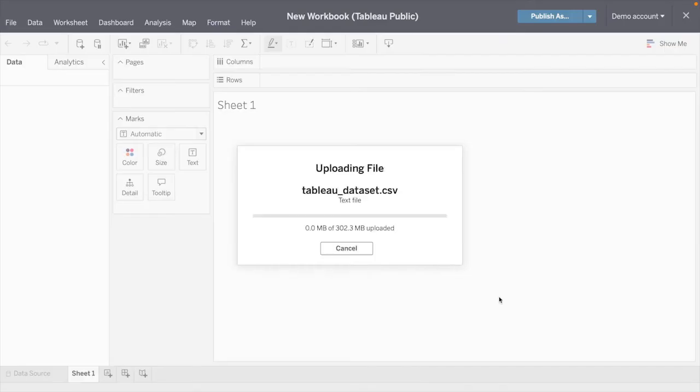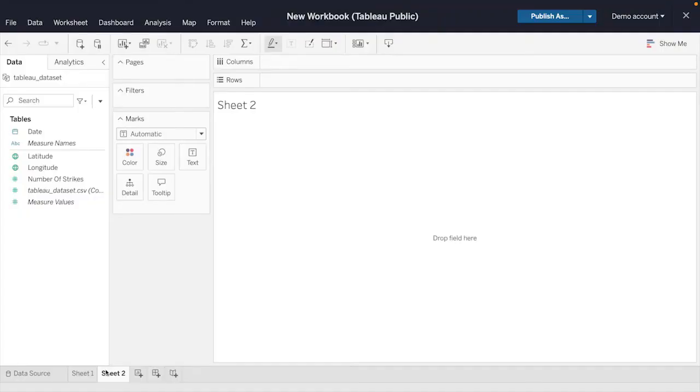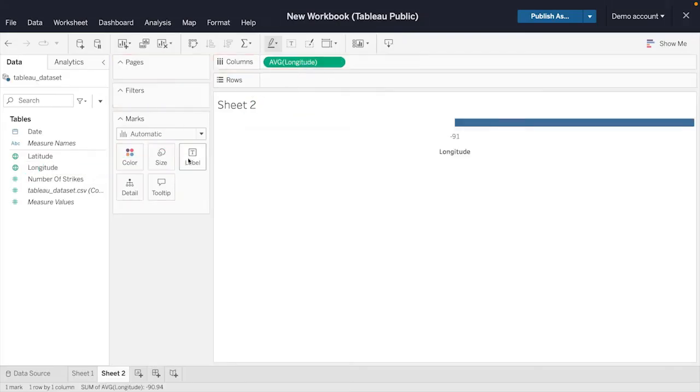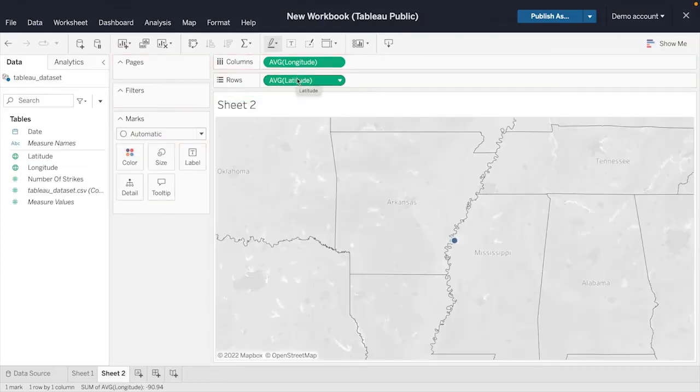Once you've uploaded the data source, you'll start your data visualization on the data source page with the NOAA lightning strike data. The date, longitude, latitude, and number of strike columns are all there. Let's open a new worksheet so that we can create a geographic map. This requires latitude and longitude data that Tableau can use to plot the points. First, drag longitude from the data list to our columns field. Next, drag latitude into the rows field. Now, we have a map. This is a great start.